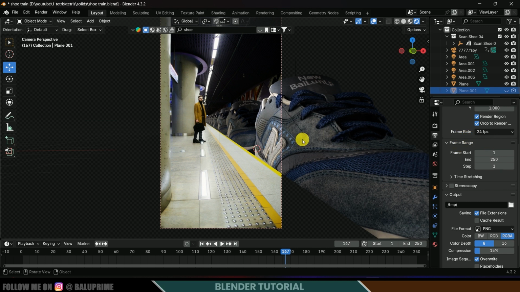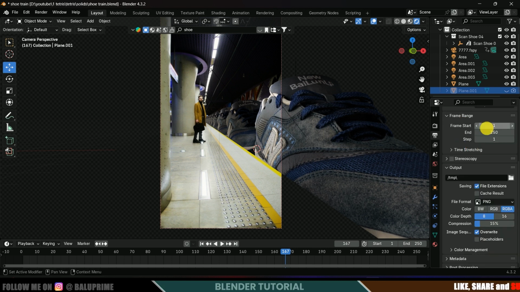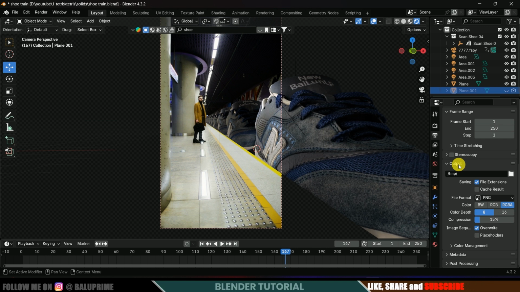Frame rate, here we need to match with the footage frame rate. The footage frame rate is 25 frames, so I will change this to 25, and the frame start and end, 1 to 250, is fine. So now here we need to select a location to save the files. So quickly I will select a location.